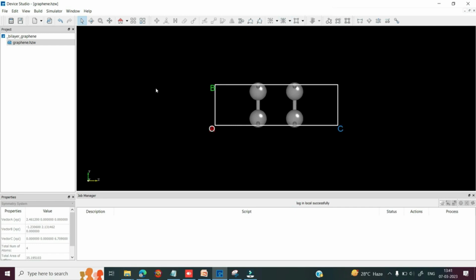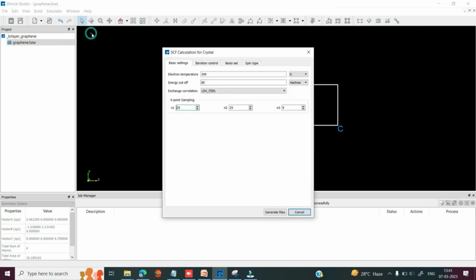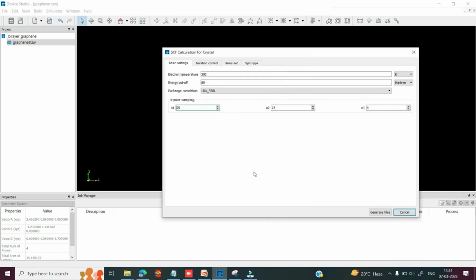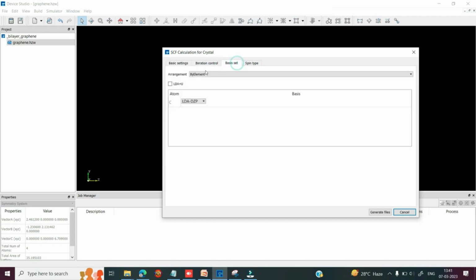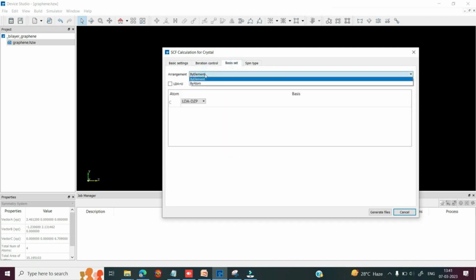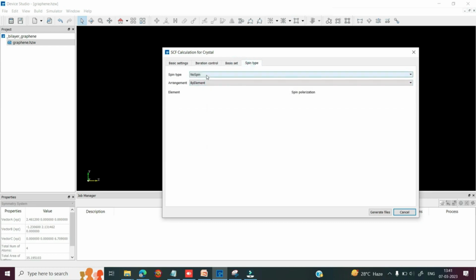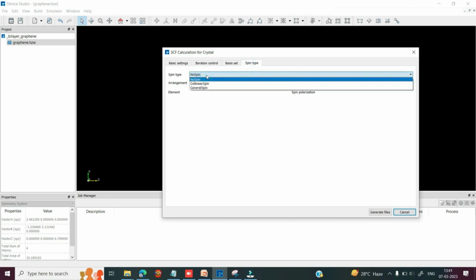If you want to simulate this double layer graphene, you can click on this simulator, go to NanoDCAL, and select this self consistent field calculation. You can see this is the SCF calculation, where basic settings, electron temperature, cutoff energy, exchange correlation, LDA, GGA, and this is the K point sampling, this is the iteration control, density matrix, Hamiltonian matrix, total energy, and this is the basic settings, arrangement by element, by atoms, and this is the Hubbard atoms, and this is the spintronics application. Suppose you want to include collinear spin, general spin.